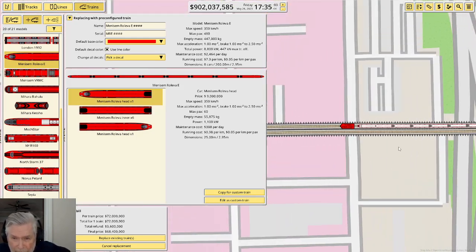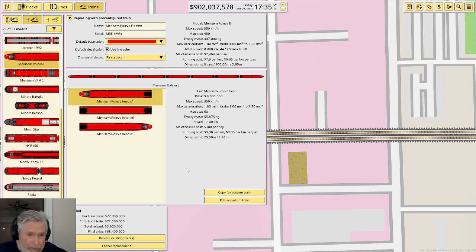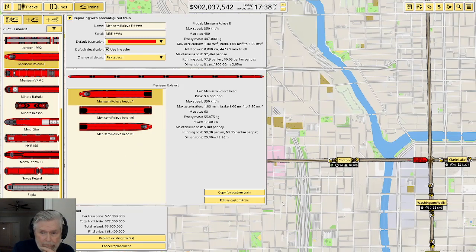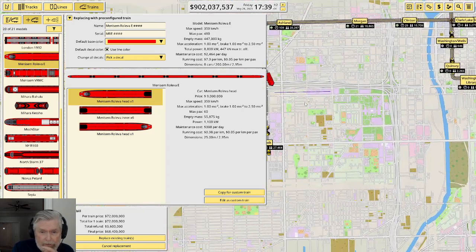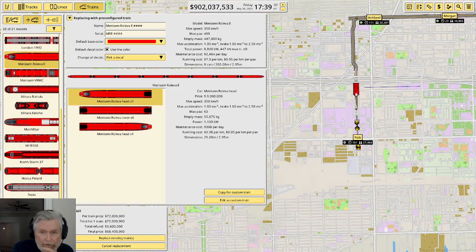Well, I thought we only had 3 cars. What happened here to the 3 cars? Oh, here are the 3 cars. All right, I see. And I only got one of them replaced, apparently.